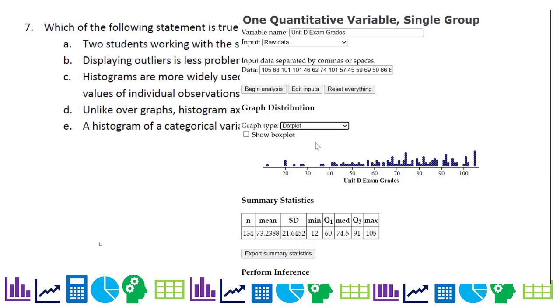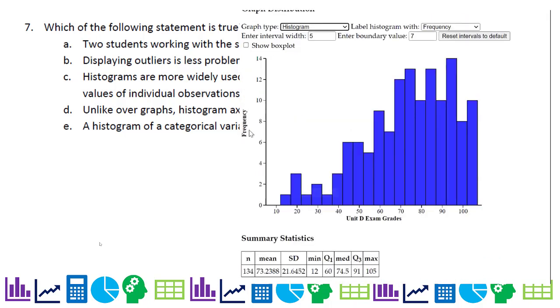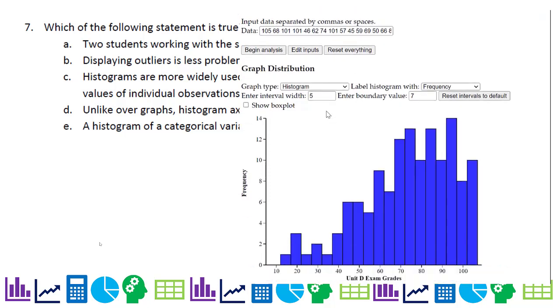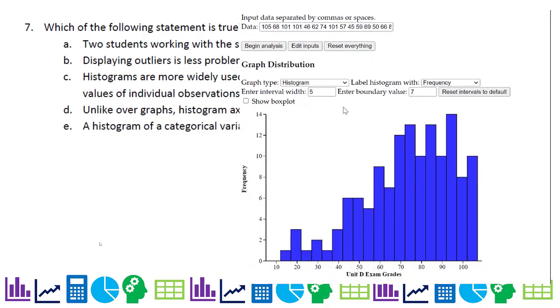Unlike other graphs, histograms do not, axes do not need to be labeled. Of course they need to be labeled. And if you look, if I create a histogram, there are labels. We have frequency and then the grades. A histogram of a categorical variable can pinpoint clusters and gaps. We are in quantitative. Histograms are for quantitative variables, not categorical variables. So the true statement is A.